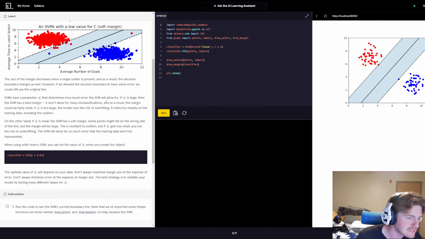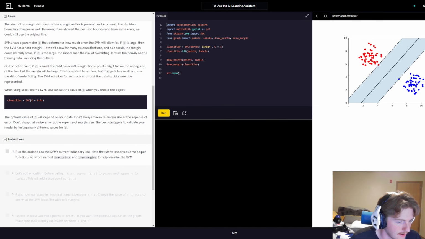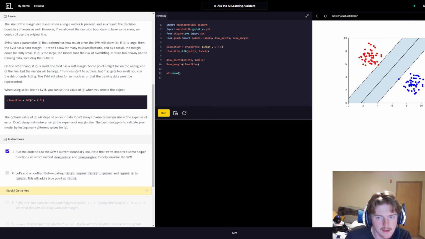All right, when using scikit-learn's SVM, you can set the value of C when you create the object, so C is equal to 0.01. The optimal value of C will depend on your data. Don't always maximize margin size at the expense of error. Don't always minimize error at the expense of margin size. The best strategy is to validate your model by testing many different values for C. All right, run the code to see the SVM's current boundary line. Note that we've imported some helper functions called draw points and draw margins to help visualize the SVM. So as you can see, this is what it looks like.